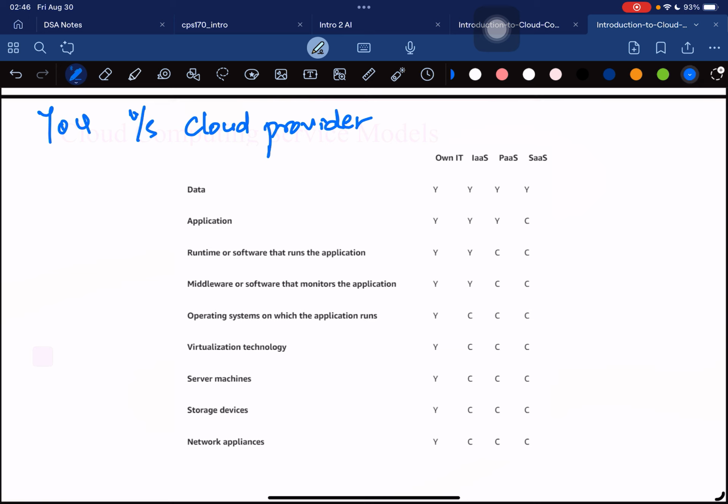However, if you use infrastructure as a service, you see you're going to do only these things: the data, application, runtime software and middleware. Rest everything, right from the operating system on which the application runs, virtualization, server machines, will be managed by whom? By the cloud provider. That means if you take infrastructure as a service, some part of the things, let's say data and application, are managed by you, whereas the remaining are managed by the cloud.